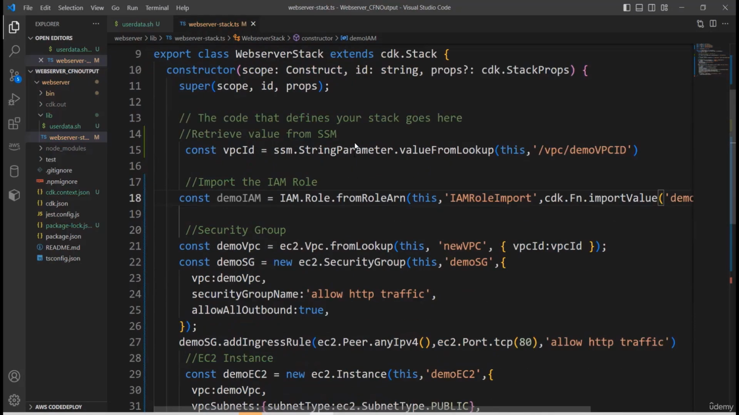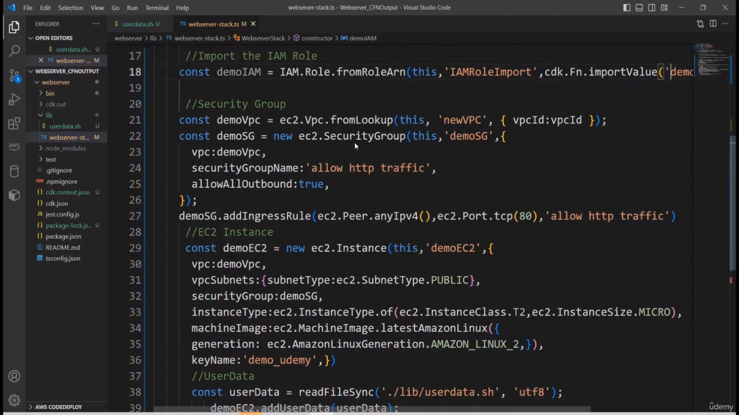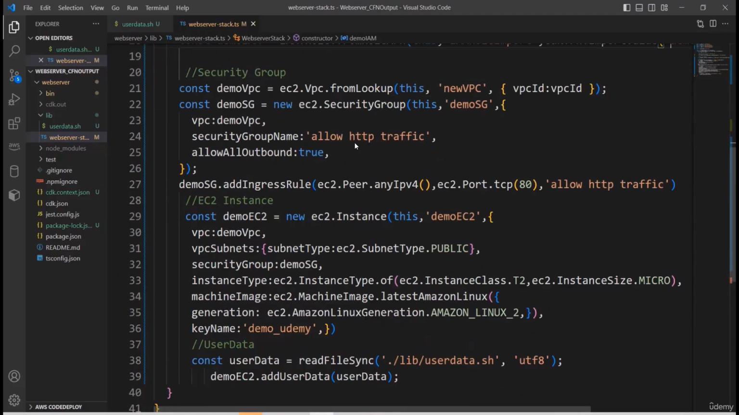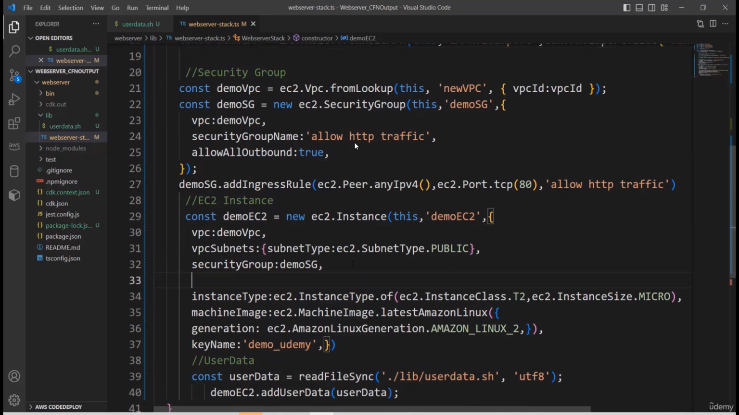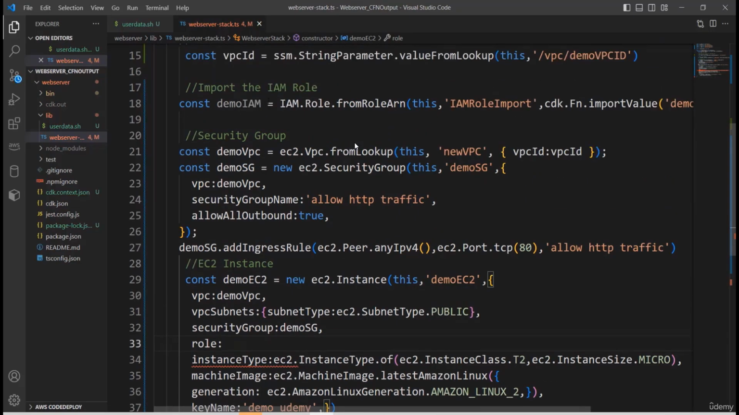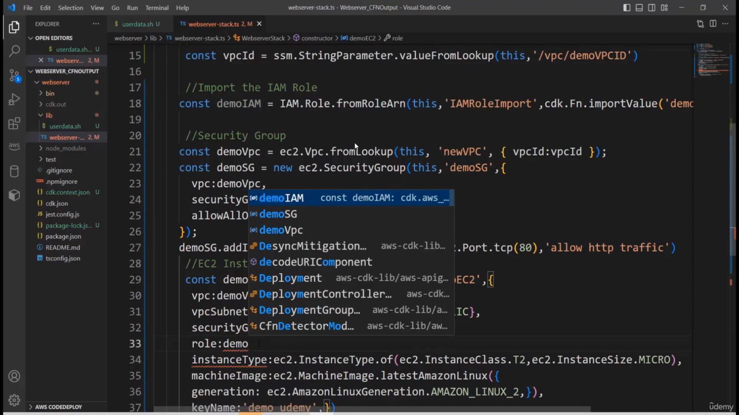So next what we have to do is, in the EC2 instance, we have to define the role. There is an attribute called role. If I go here and type role, you can see the role here. And now this role is the IAM role. So I can just use what I have here, demo IAM. So let's say demo IAM.